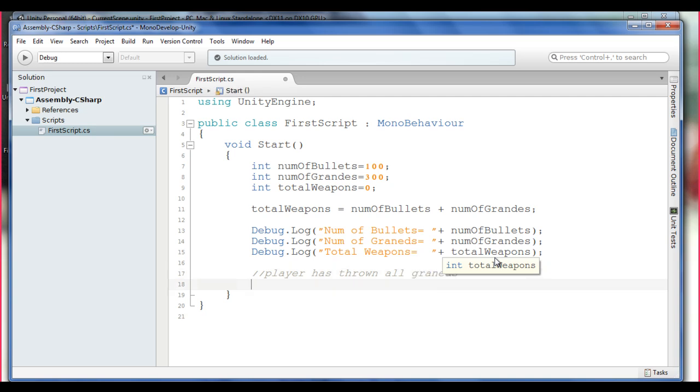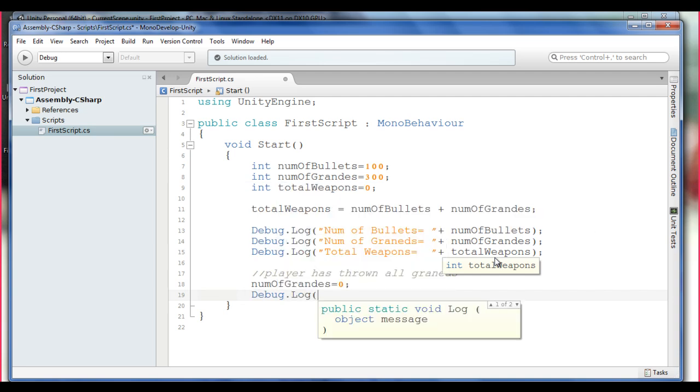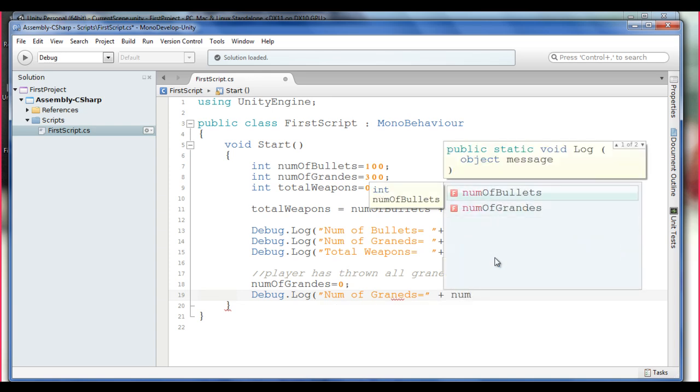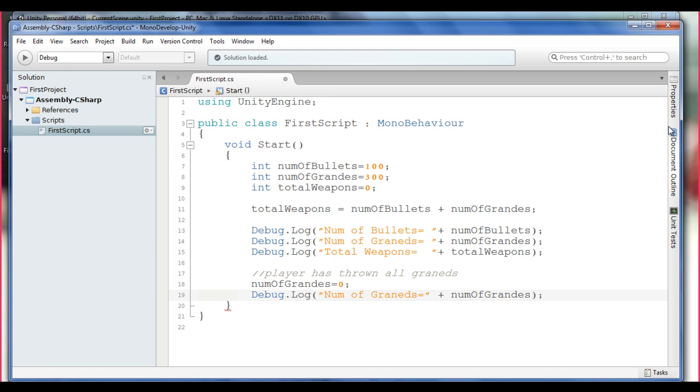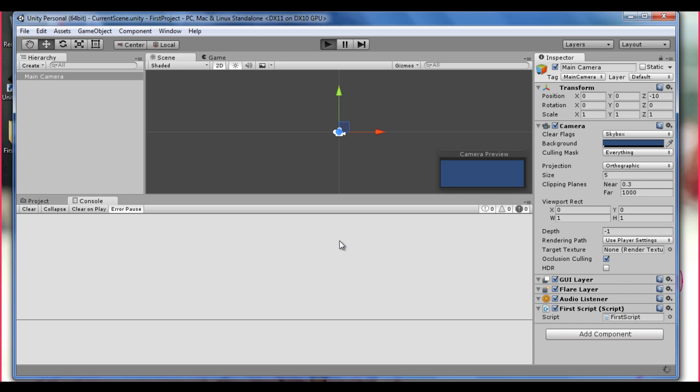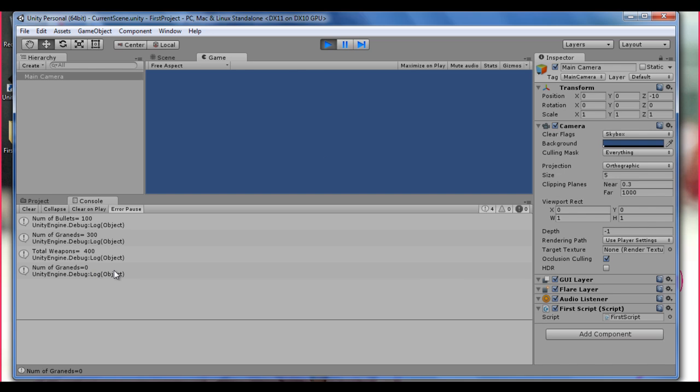Then what happens, guys? We should set the number of grenades equal to 0, and we can use Debug.Log and see the number of grenades, whether it is reduced or not. Number of grenades is equal to, plus number of grenades, and let us save and check. Here the number of grenades should be 0, right? Let us save and come back, run and check. You can see that we have here number of grenades 0.